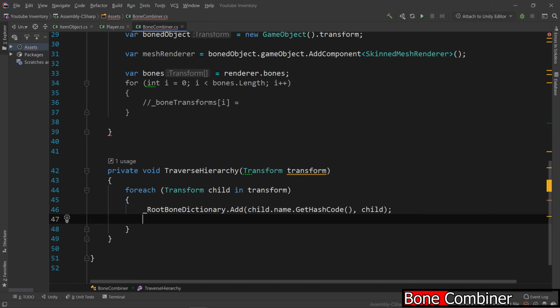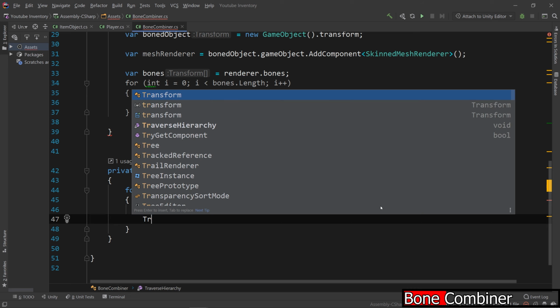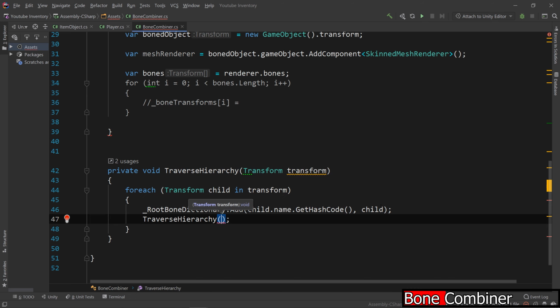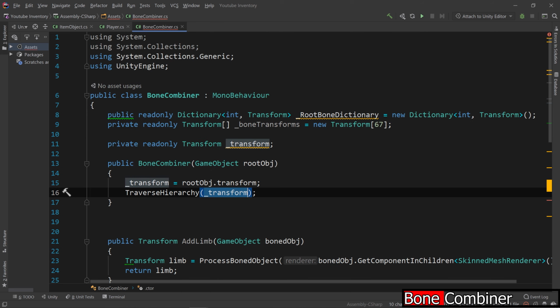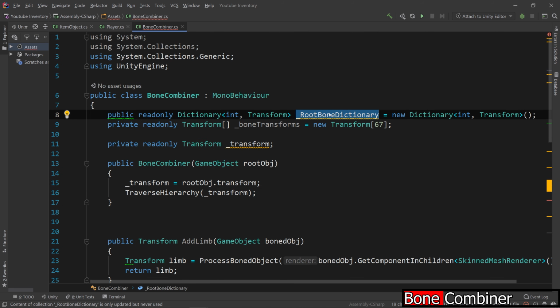Now, to make sure we add every single child that is on this object, we're going to do something a little heavy. What we're going to do is rerun this function and pass in the child. So we'll just keep rerunning this until we run out of children. Now we can use TraverseHierarchy right here to populate our root bone dictionary.